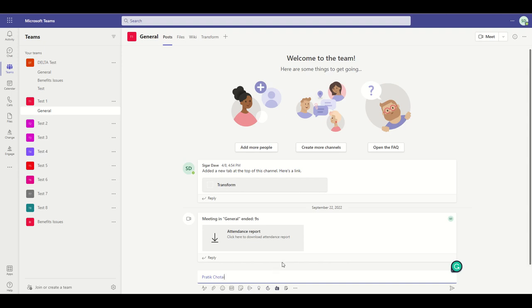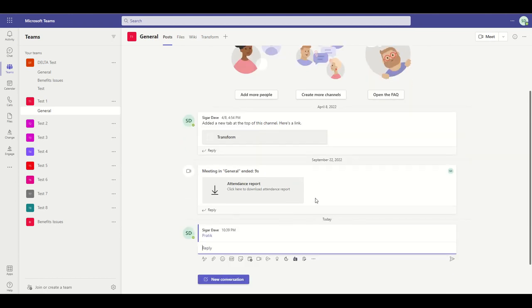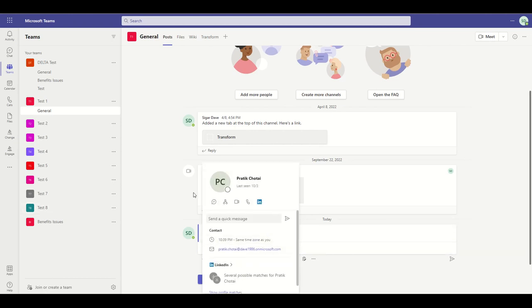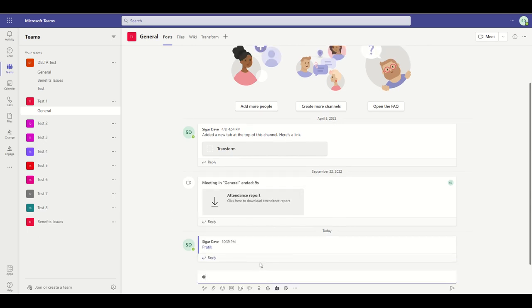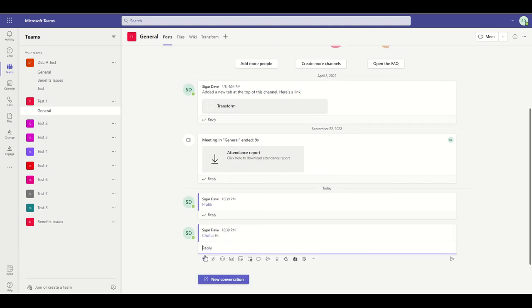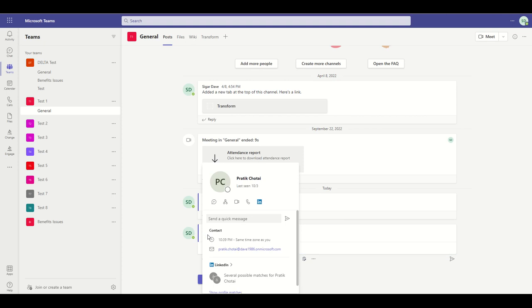So if I want to say anything using only the first name, what I can do is remove this name and hit enter, and it will make the mention in this particular case. As you can see, these are his details. If I want to talk with him using his last name, let's say I want to remove this, that also I can do, like Chotai, hi. As you can see, it also checks that same name.